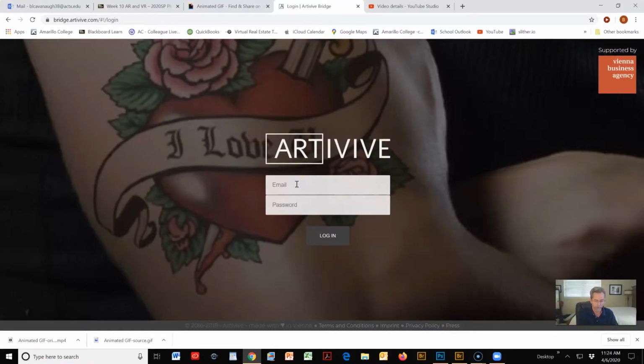First thing is to go to your phone and download the Artivive app, A-R-T-I-V-I-V-E app. It's free. It will let you view the AR work once you're completed with it. The second thing that you're going to need to do is to go ahead and log into Artivive and create a user and password for you to be able to log in. So I'm going to go ahead and log in here.